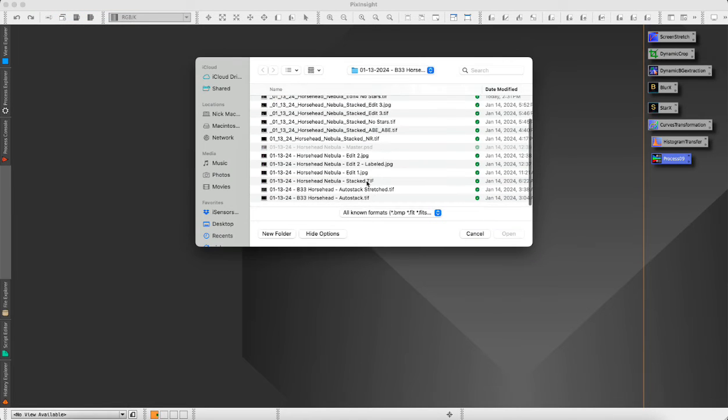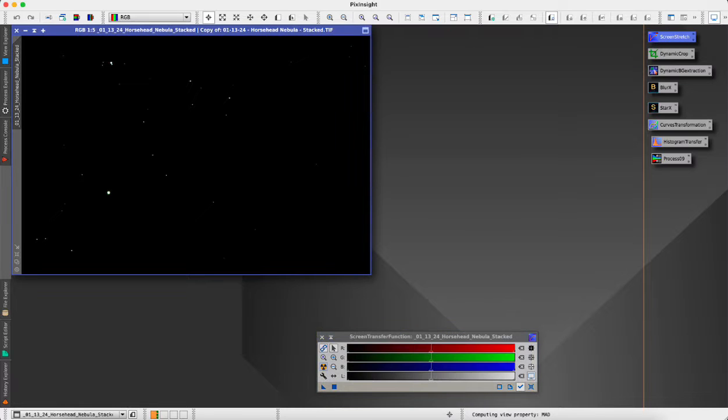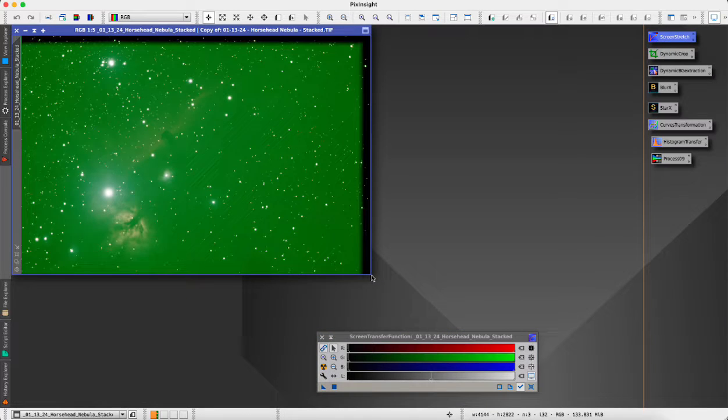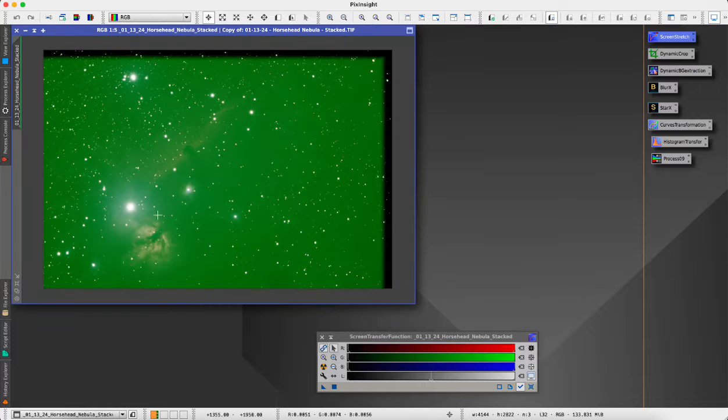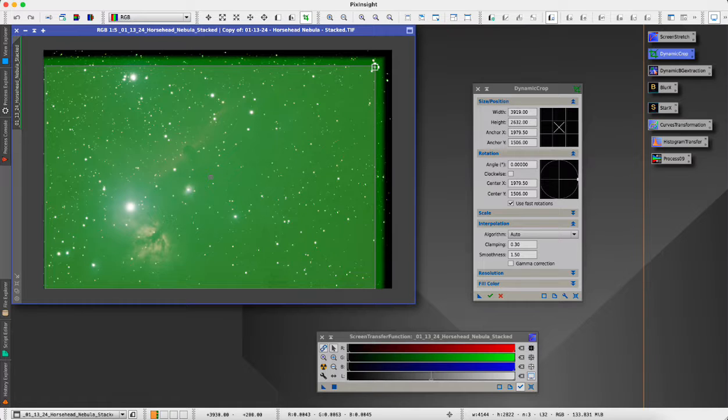So this is our stacked image from Deep Sky Stacker. We'll bring it into here and we'll open up our screen transfer and apply a screen stretch. And immediately we can see we have this green background, but you can see the detail that we've got inside the nebulae there. Now this is only 1 hour's worth of integration, so it's not the best data that we're starting with here, but we can still get something nice out of it. So let's just apply this dynamic crop to begin with.